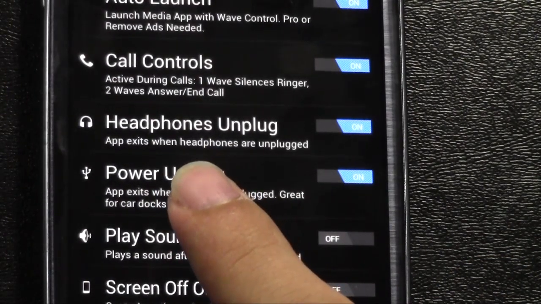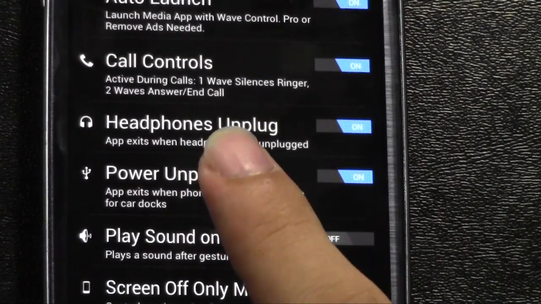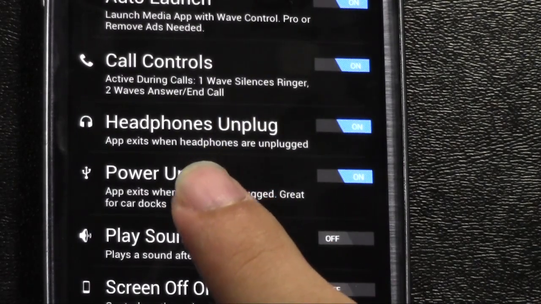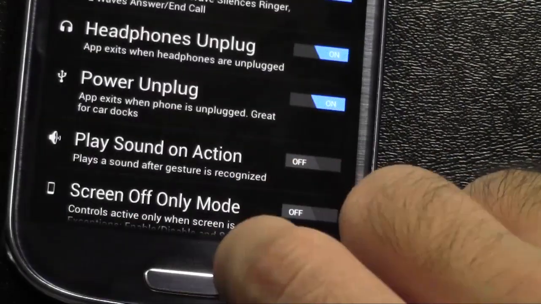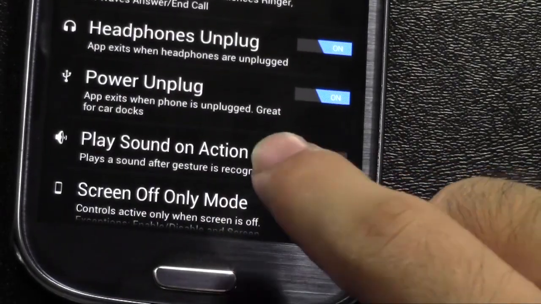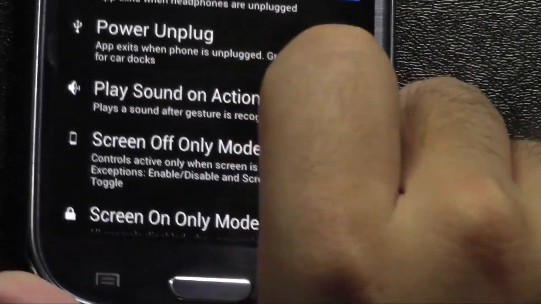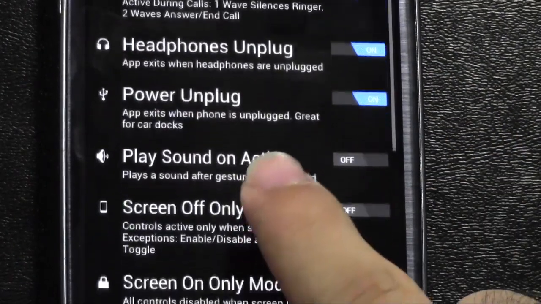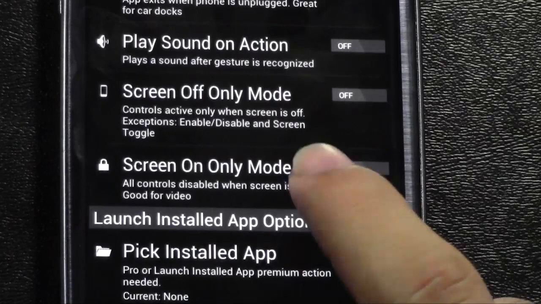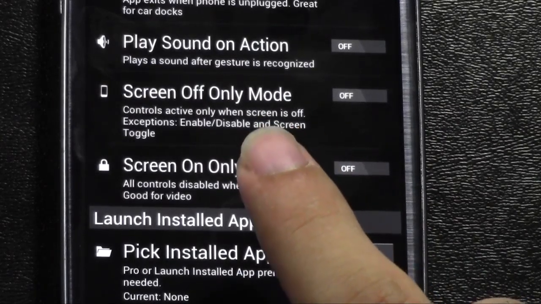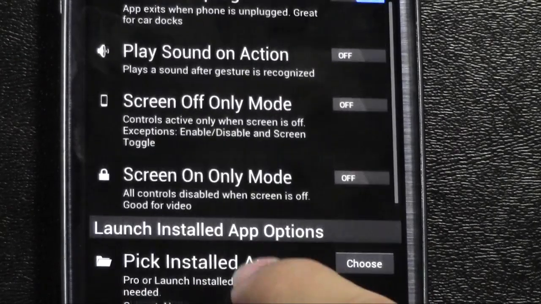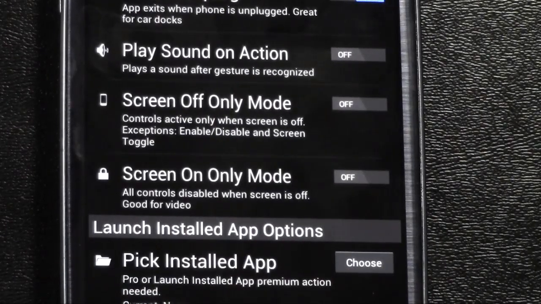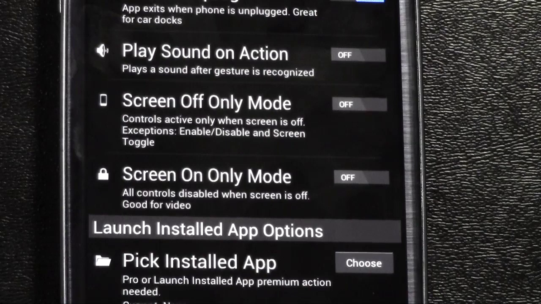You can have it stop the app as soon as you unplug your headphones and as soon as you unplug the power. That's another one. You can have it make a sound every time you wave. Some people I've shown this to have liked that, they just want to hear a sound before it does it. You can have it be disabled when the screen is off or when the screen is on. That's really nice for those of you who sometimes throw it in your pocket and forget to turn it off. As soon as the screen's off, it won't work.